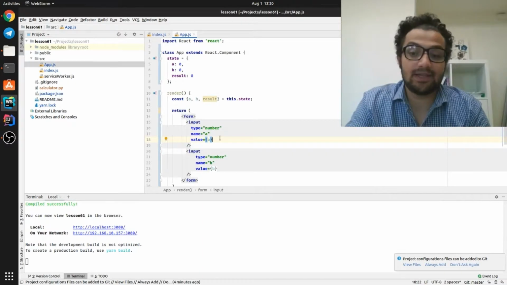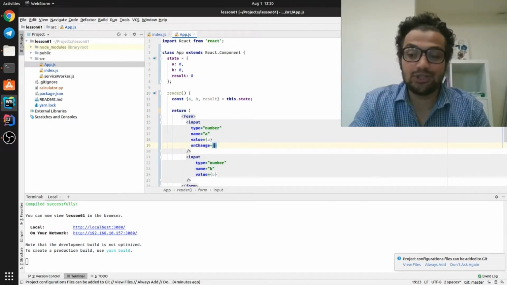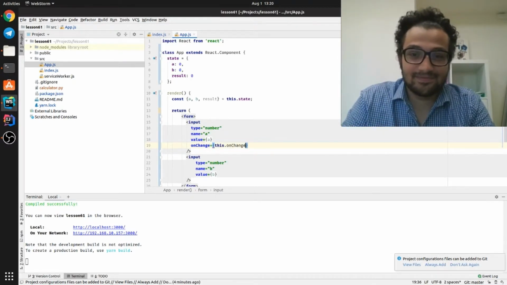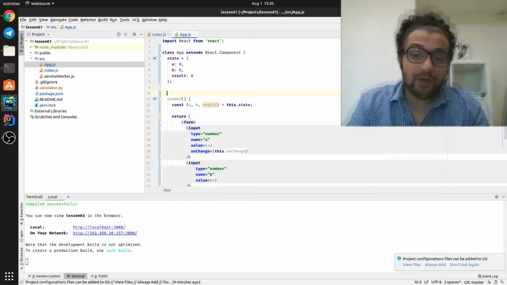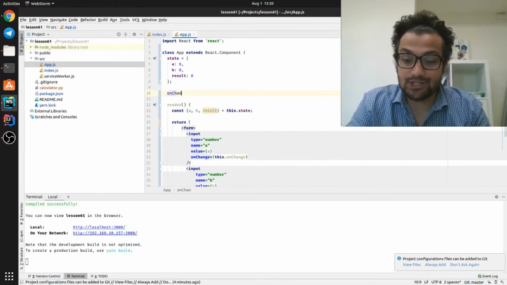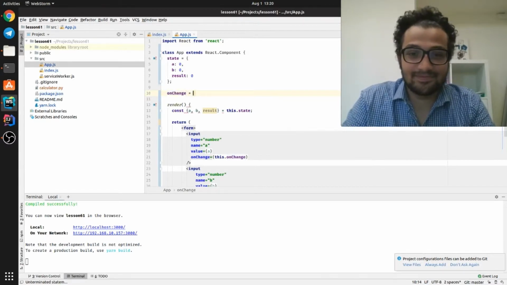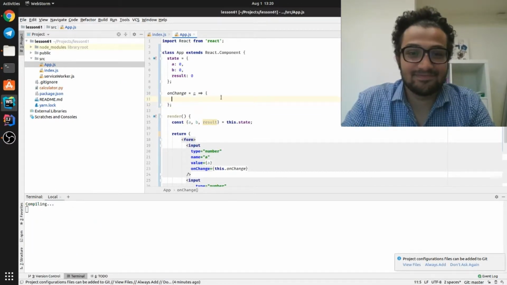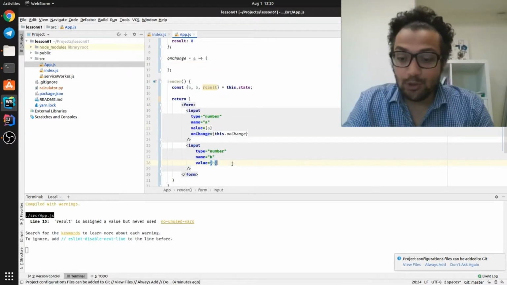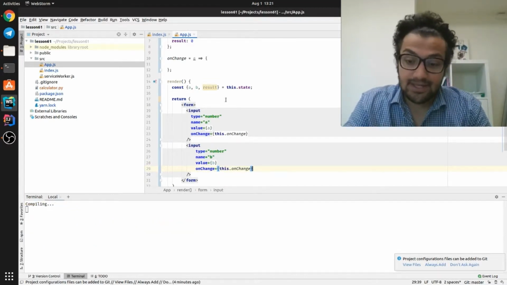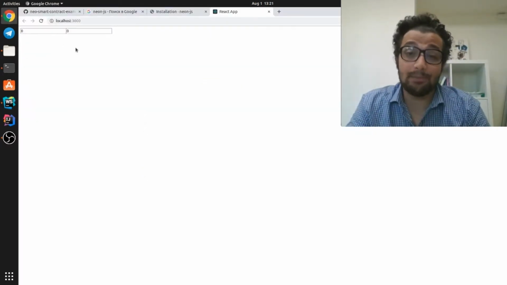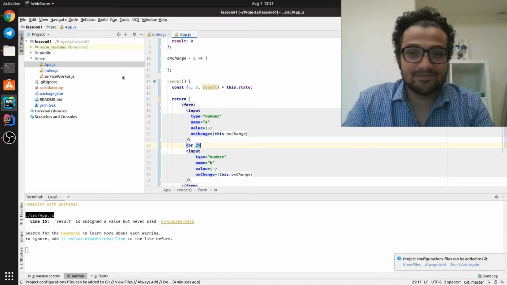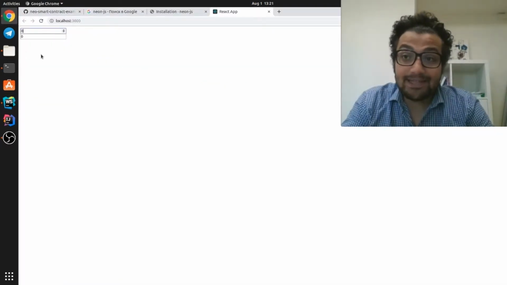We also need to add an event handler to change the value of this field, onChange. This function will be called when the value field changes. In the second input, you also need to add a handler for this event. Now insert the separator and see what happens. Now we see the fields, but we can't change them.